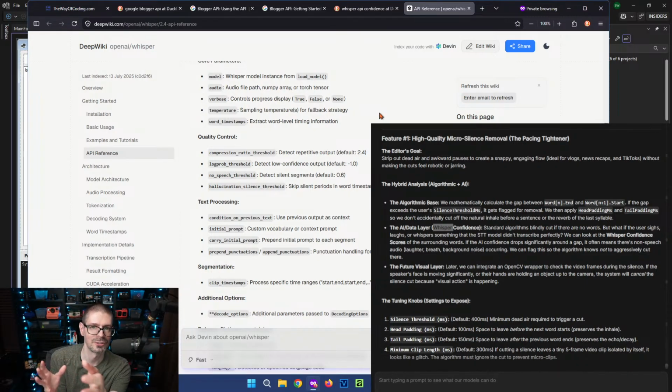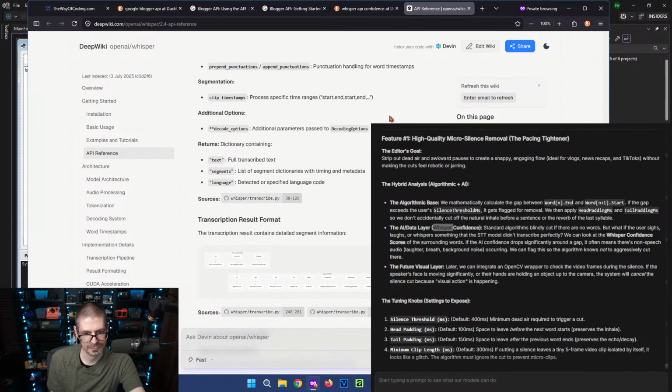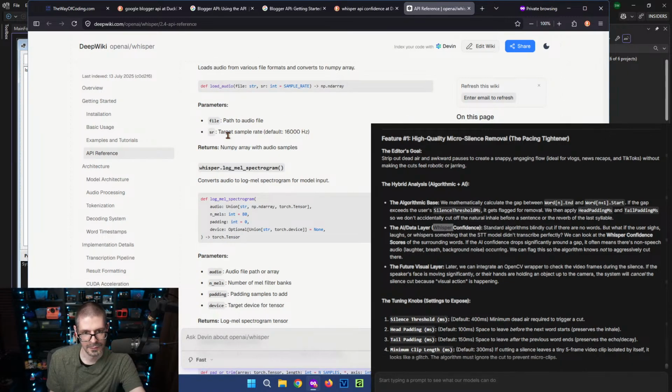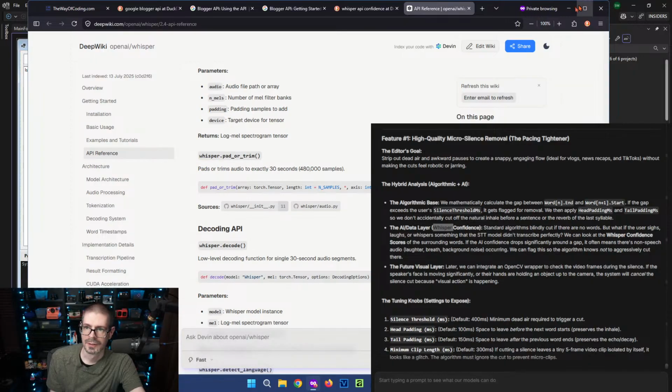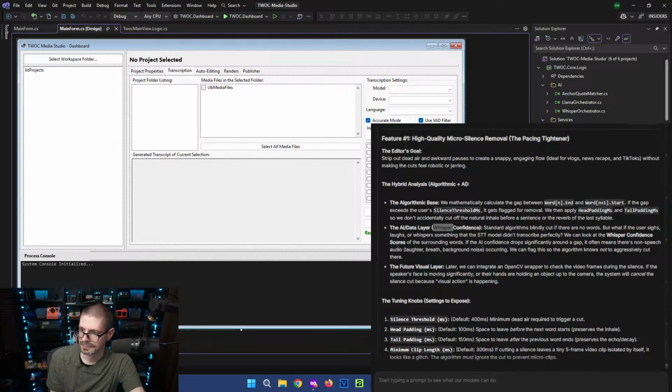In the case of a Jarvis thing, you wouldn't need that accuracy. You wouldn't even need timecode data. So you could probably limit what it outputs to make it faster. Yeah. Anyways, that's that. So if we go back to what's saying here.